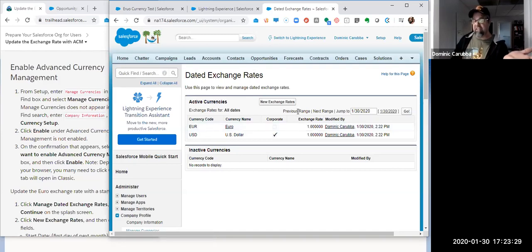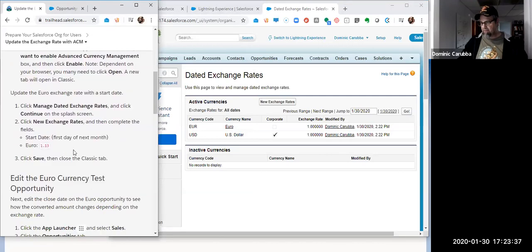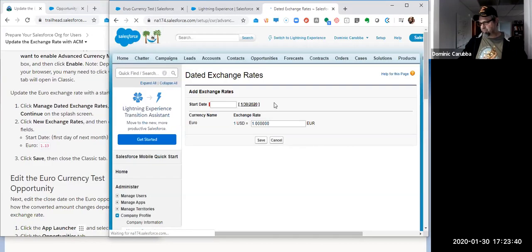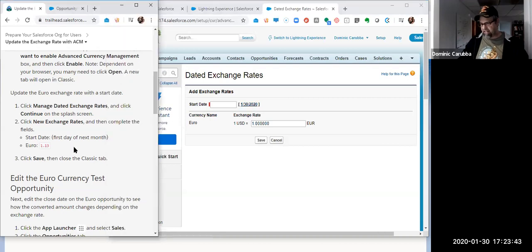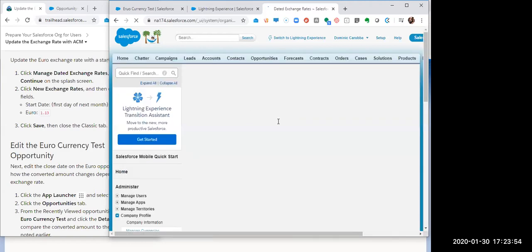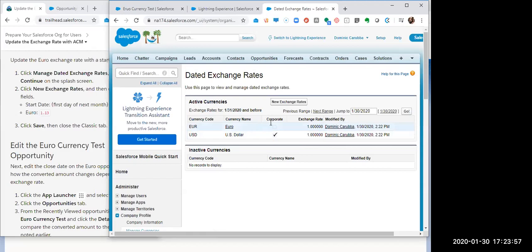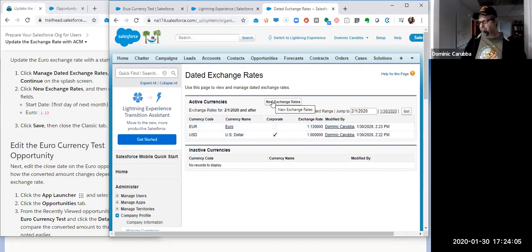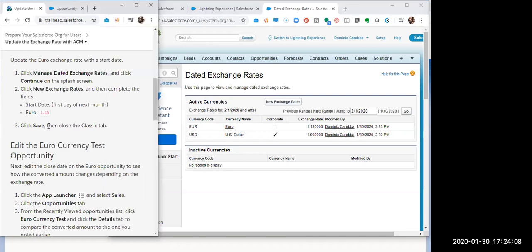I don't have a previous range, and I don't have a next range, so I need to create a new exchange rate. I'm going to click new exchange rate, and I'm going to pick a start date, which will be the first day of the next month. And I'm going to call it 1.13. Whoa, what did you do? Oh, it did it. Well, look at that. Okay. Let me know if you got that done.